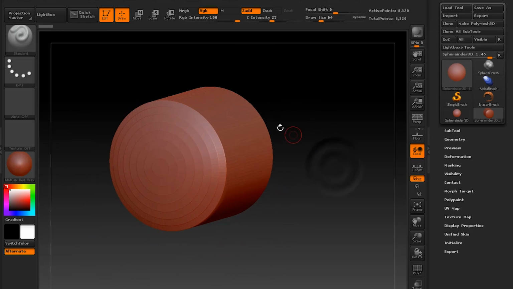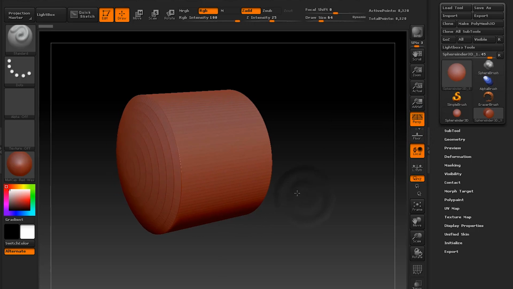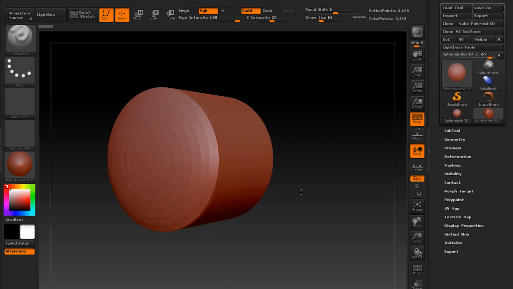Now as you can tell, this perspective is off. If you want to have more of a normalized perspective, there's a perspective button right here, or you can just hit P, and that'll give you a more proper realistic perspective.